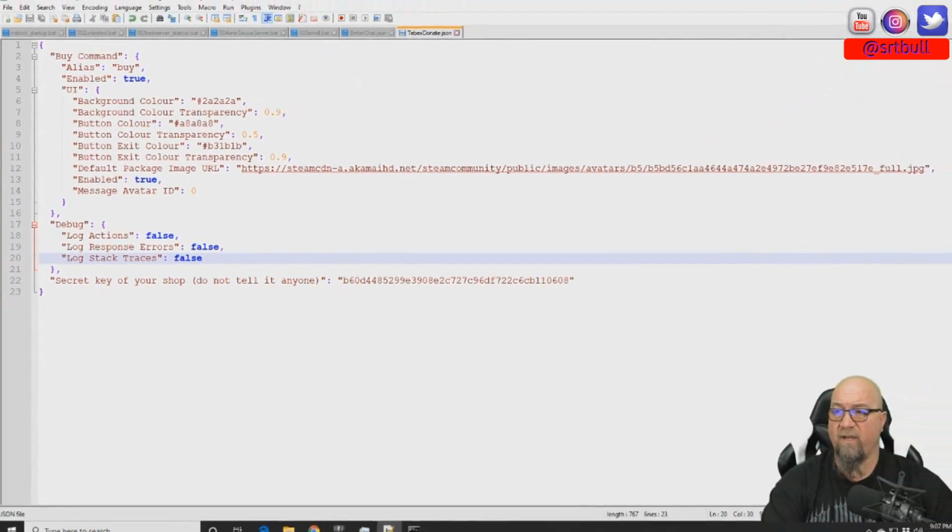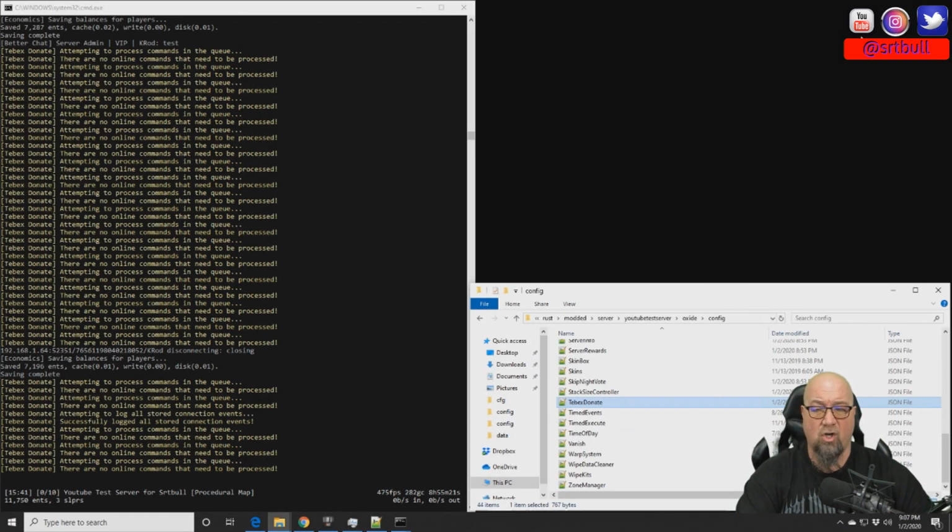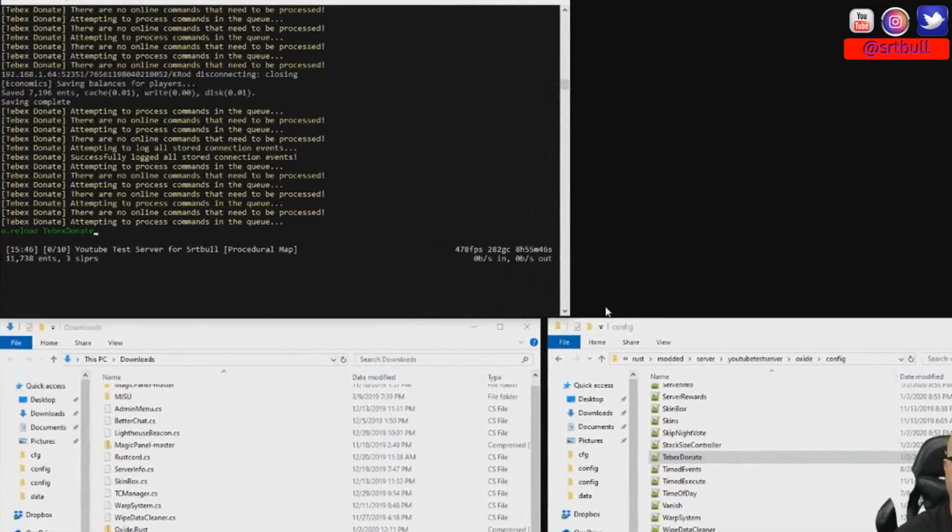I'm going to save the config. And then I'm going to go back to the console and just reload the plugin called Tebex Donate, which looks just like that.